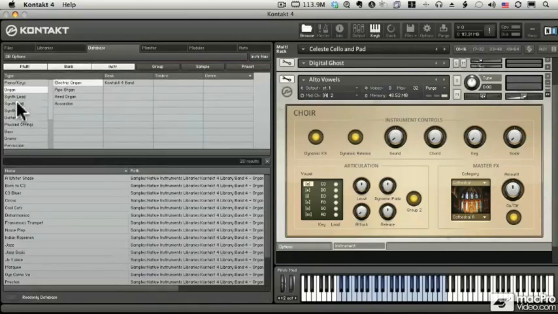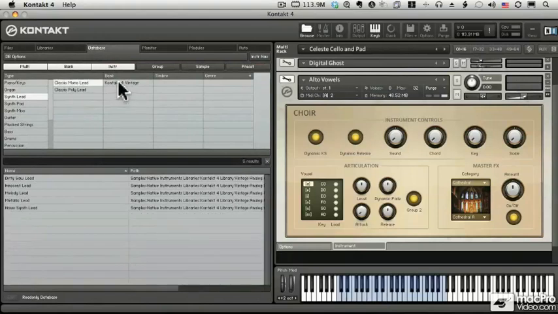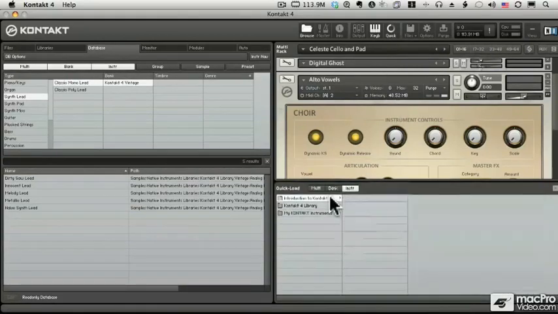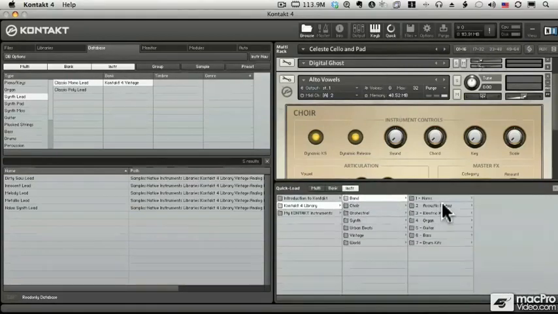Now, in the browser, we can search by file type, we can search by different characteristics, and you can even use a function called Quick Load, which lets you access your favorite libraries or samples right away. And we'll cover everything here later, I promise.